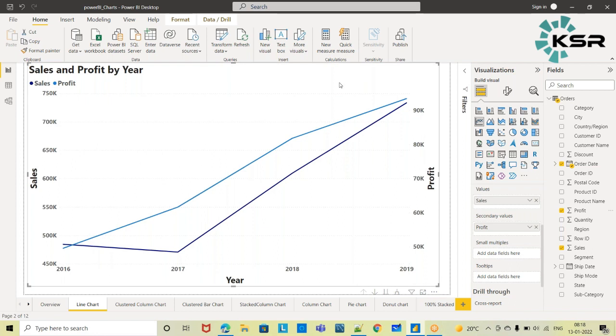So in the same visual I can see how the sales is performing. This light blue color is the profit and the dark blue color will be the sales. So I can see both: how the sales is happening in 2016, how it is happening in 2017. So this kind of information we can get from the line chart.